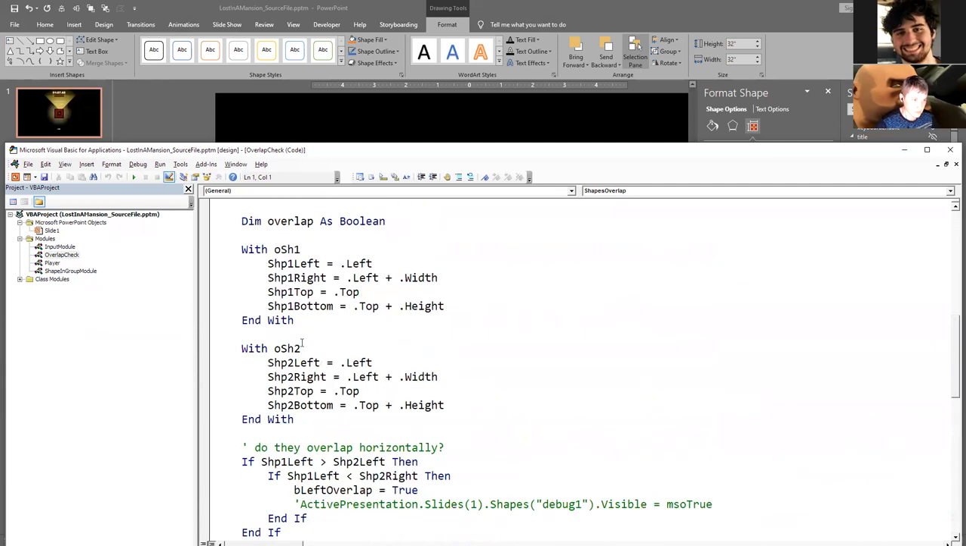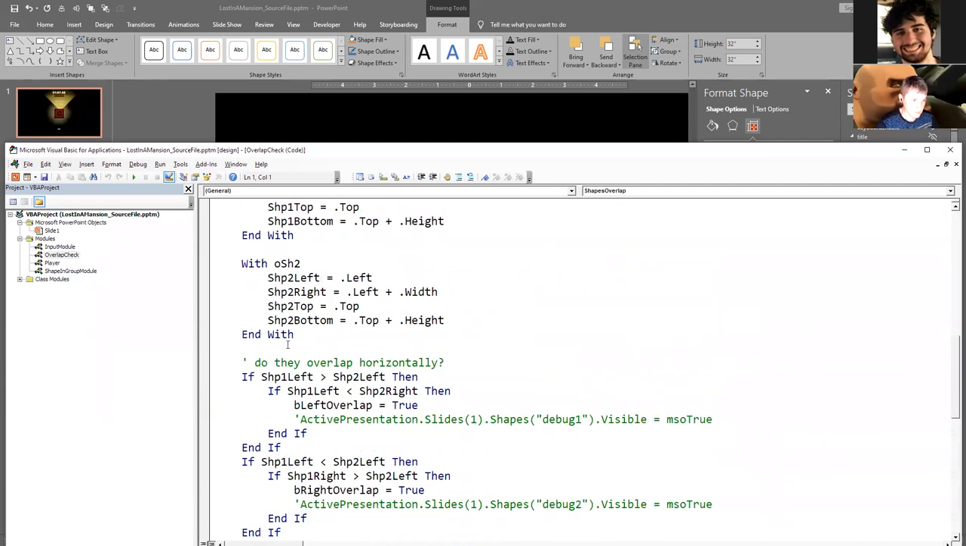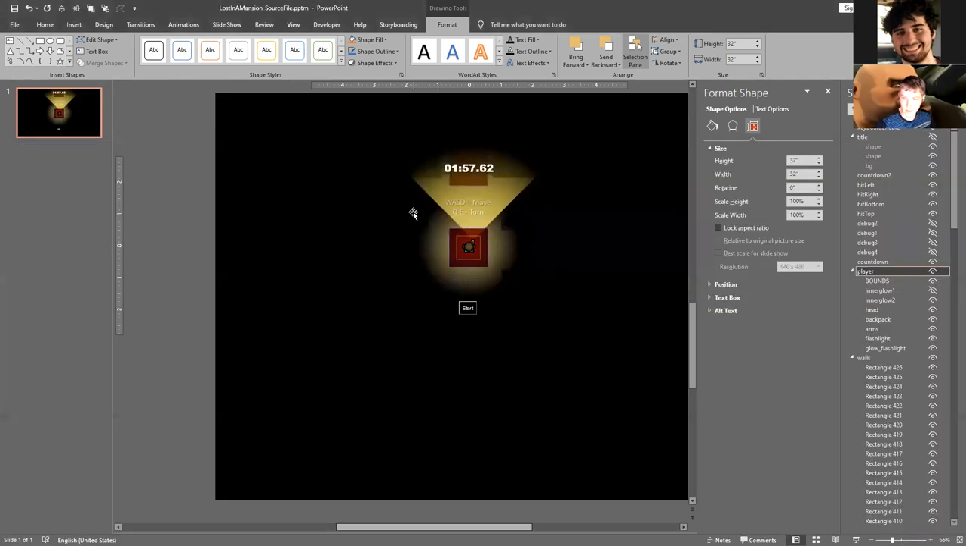And so now I have this. And if you're familiar with axis aligned bounding boxes, this is an axis aligned bounding box check. Does anyone not know what that is? I think it might be a decent idea to explain it just briefly.